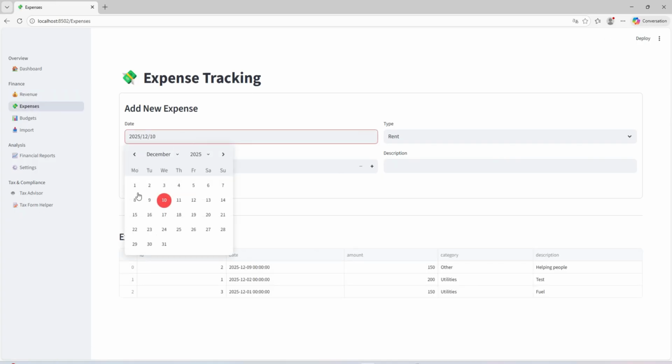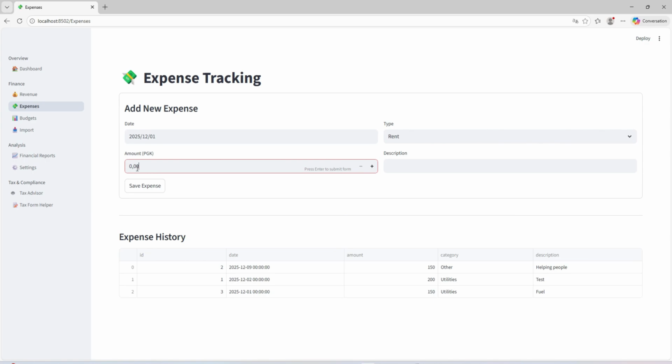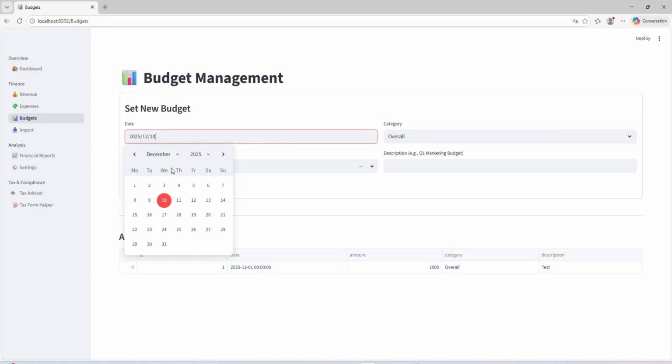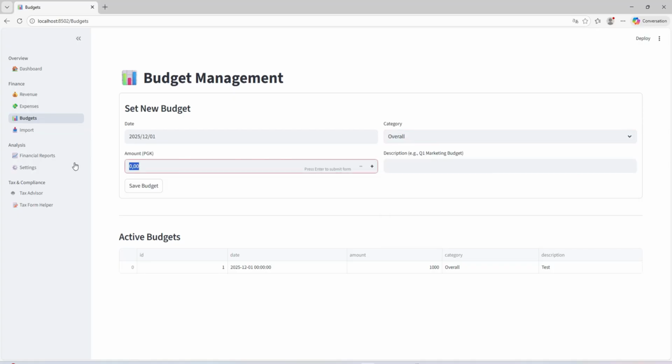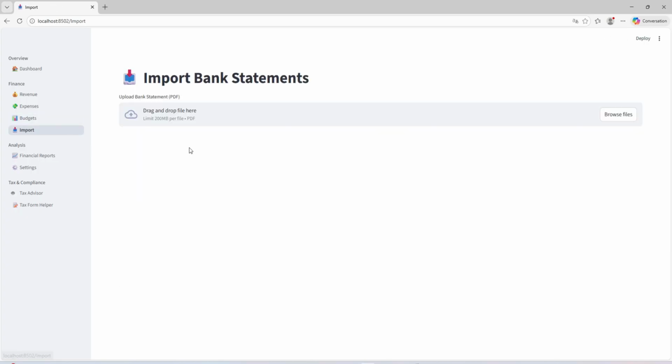I can also record my expenses. Maybe rent, let's say 500 kina, test, save. My budget, maybe budget for the month of December, since we're in December, say just overall budget, let me say 2000 kina, test and save. I also have a feature to import bank statements. I will not test it out here because that's my personal details.